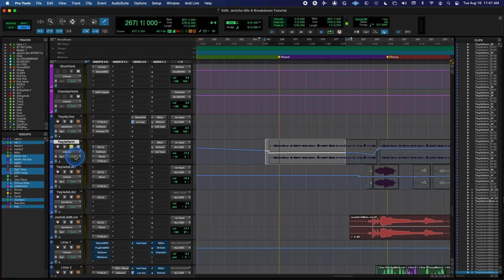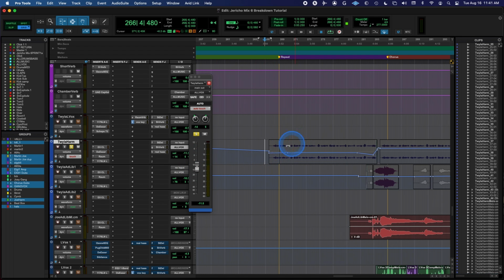These are my automation options: off, read, touch, latch, and write. I'm going to go into touch. I'm going to grab the fader, and then I can listen. As I listen through, with my smart tool back on, I can adjust the fader. And you notice when I let go of it, it goes back to the original value. So let's take a listen to some automation, then I can write some new automation.